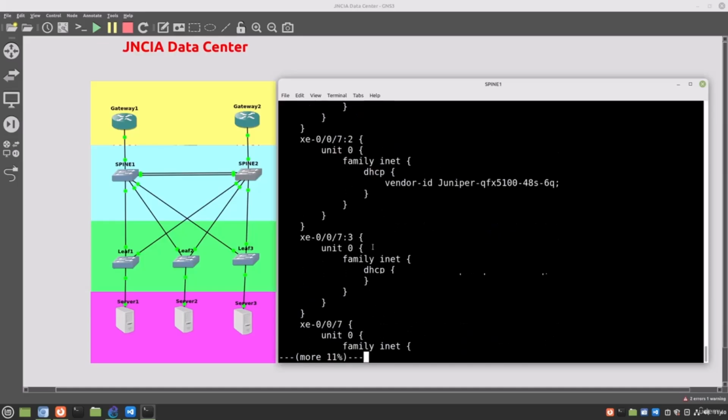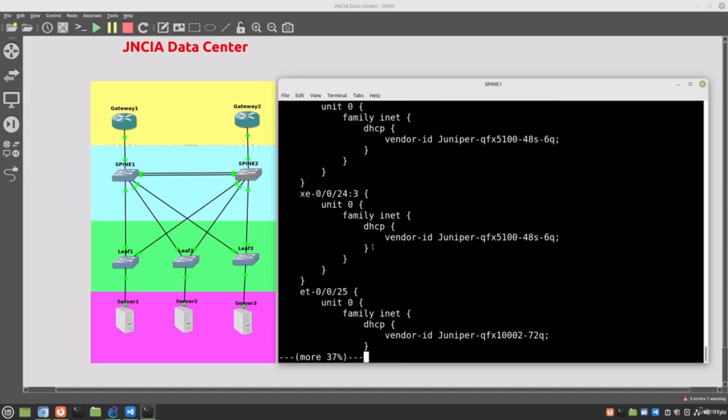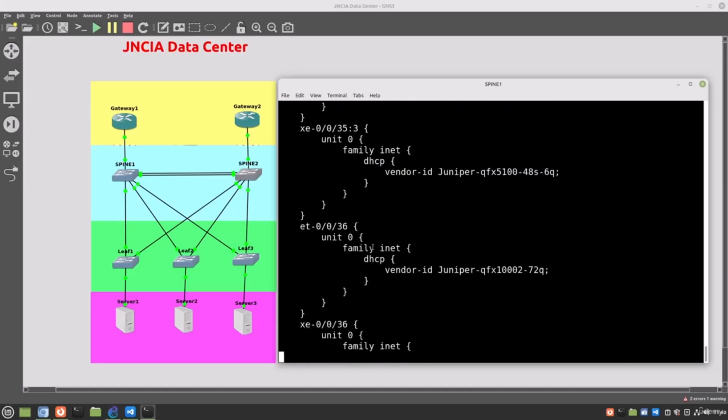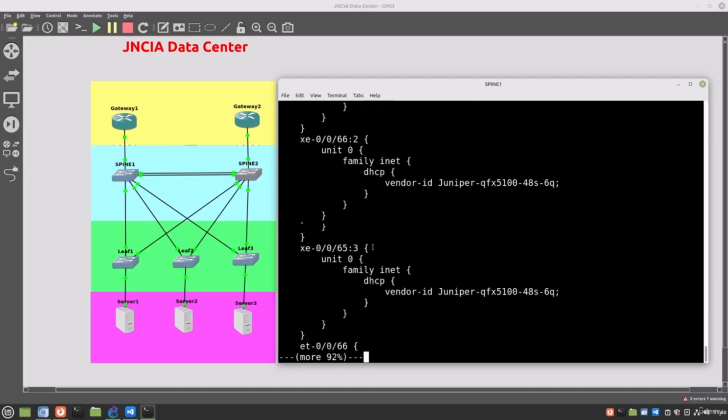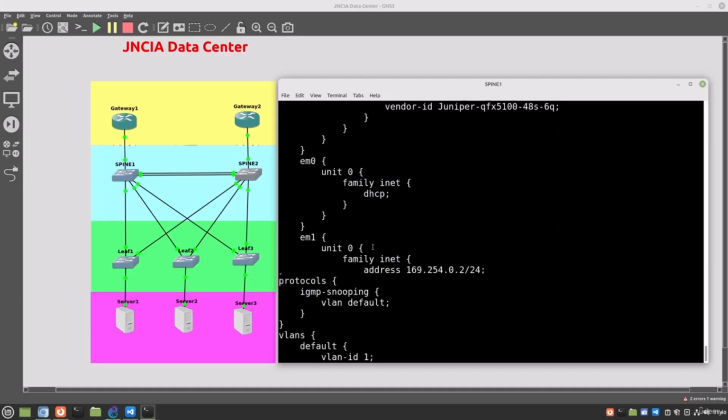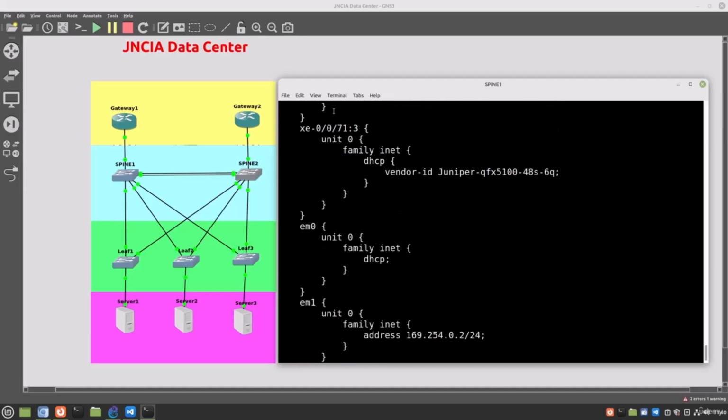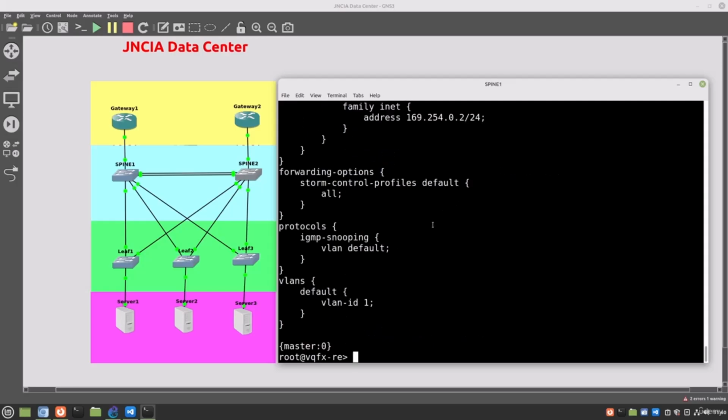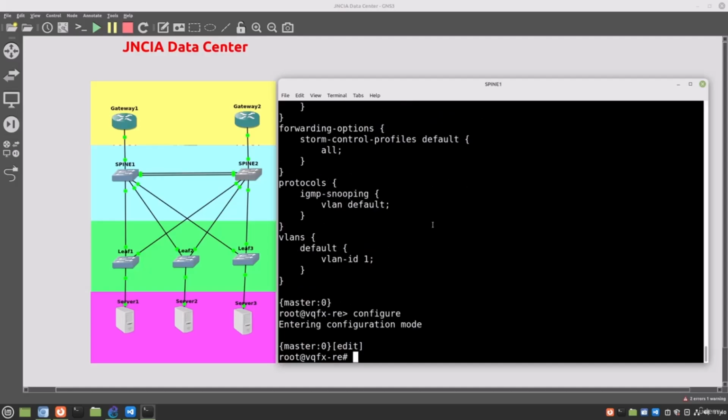If I keep scrolling down, look, we're only at 30%, 40%. Keep scrolling, let's see how far it goes. Scroll up a little bit there. It gives us 71 interfaces with 4 serialized interfaces for each of them. And of course, that's something we don't want. So the first thing we need to do is get rid of them. So go into configuration mode.